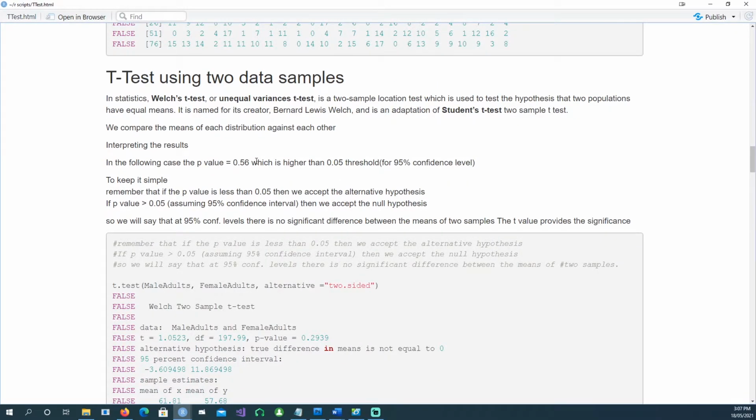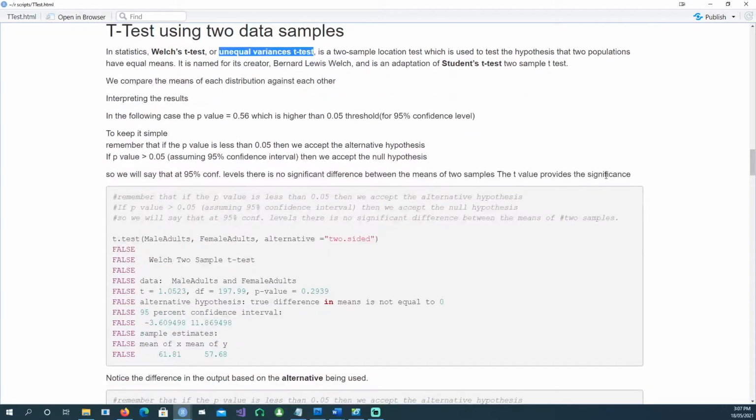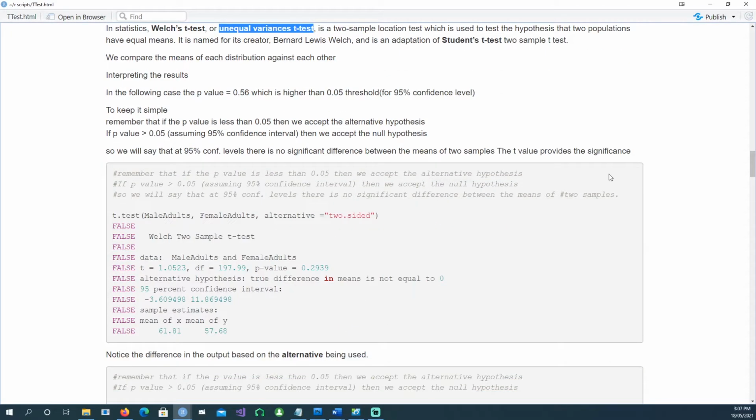So let's start with our t-test. The first test which we will do would be using the 2 data samples, and which is also called Welch's t-test or unequal variances t-test. So let's get started and run our test.